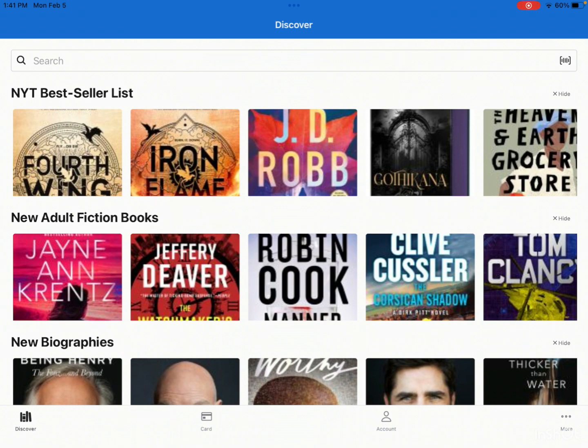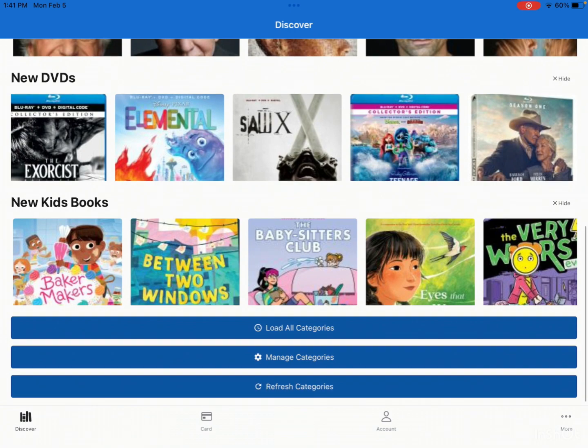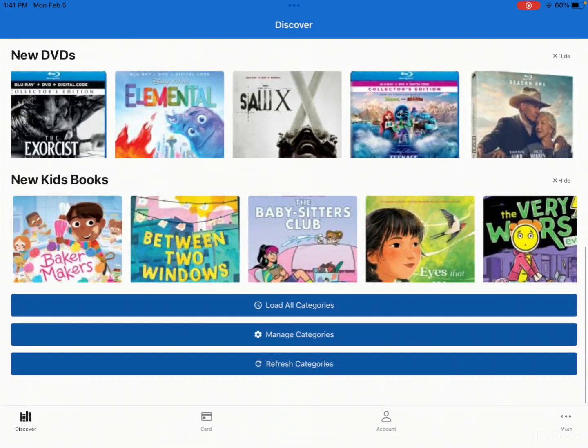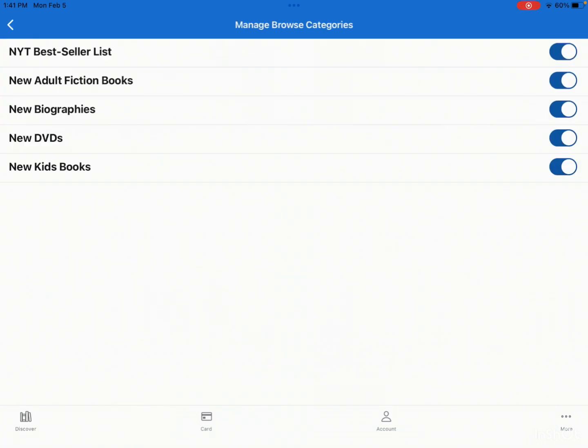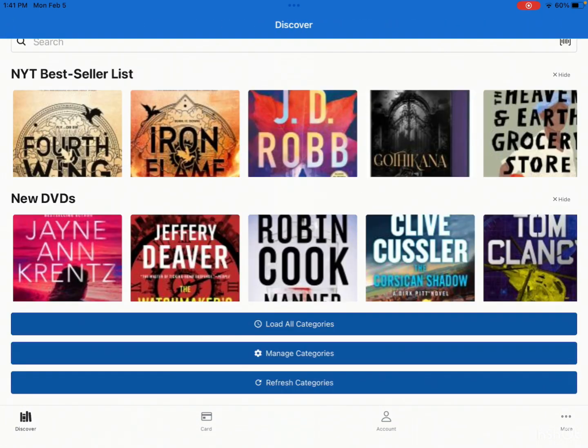And here you can see that there's a New York Times bestseller list, new adult fiction books, new biographies, DVDs, kids books. This is customizable, so if you don't want to see, for example, kids books, you go to Manage Browse Categories, and you can toggle that on or off. If you only want to see DVDs, you could toggle all of them off so that all you see are DVDs, and so on and so forth. You can kind of control that.